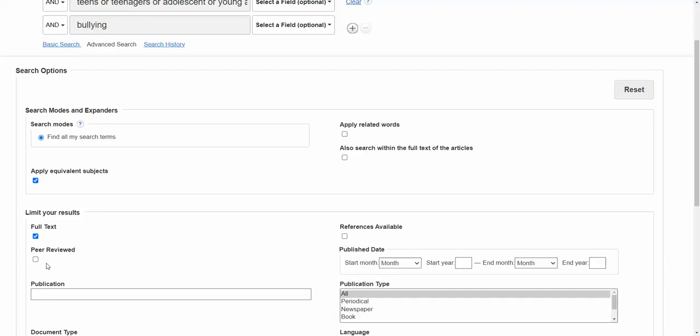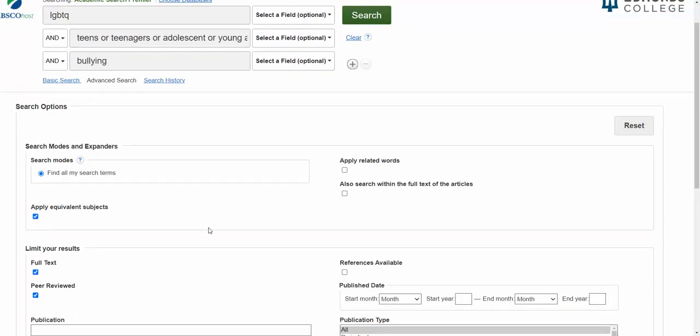And then lastly, particularly for this assignment where you need to find scholarly, academic, peer-reviewed journal articles, you want to make sure you check this box. For your research paper, you can start by looking at what kind of scholarly academic articles are available, and then at some point you can uncheck it, and then you'll be getting newspapers and magazine articles. But particularly for this assignment, be sure you check that box.